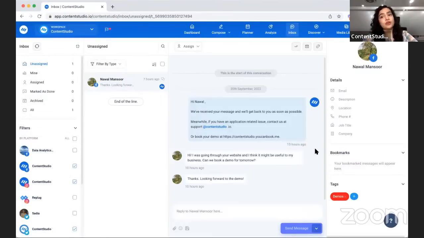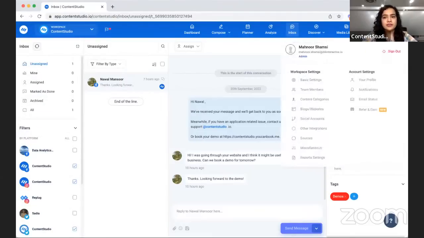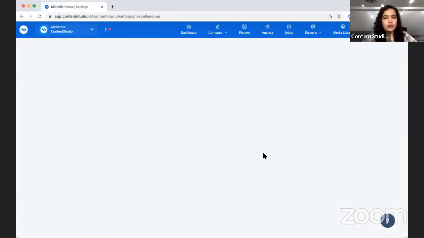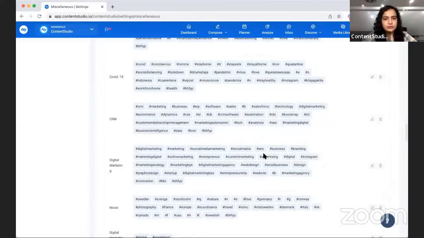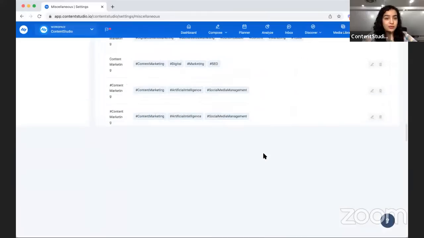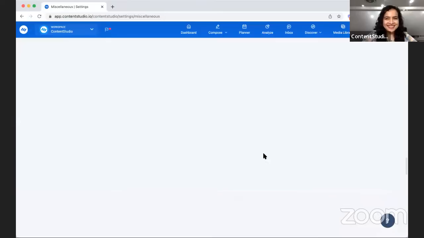Another way that you can create tags is by going to the settings, miscellaneous, and then scrolling all the way down. Don't look at our secret hashtags.